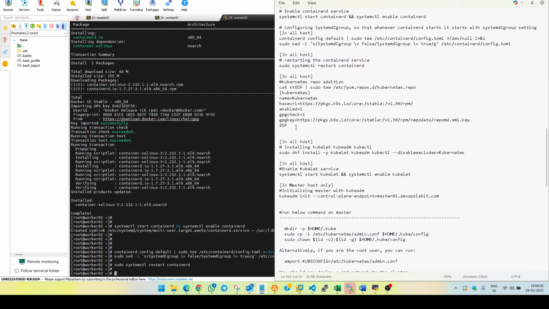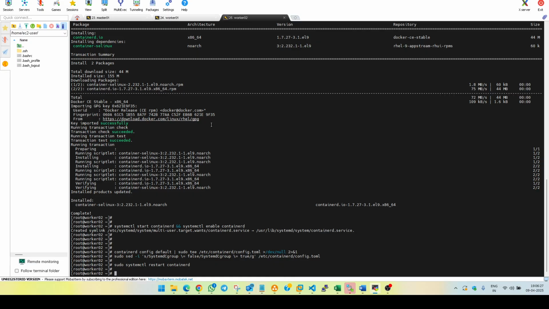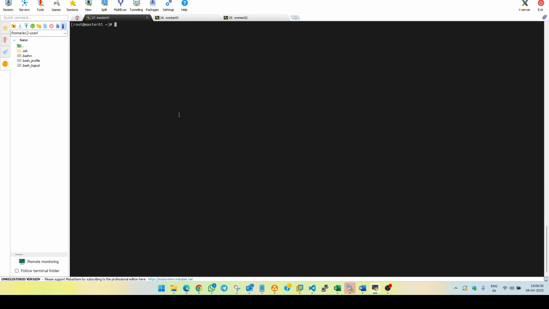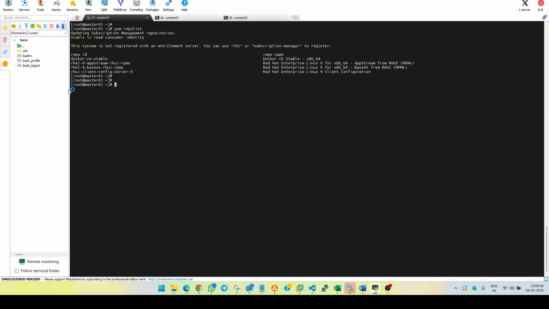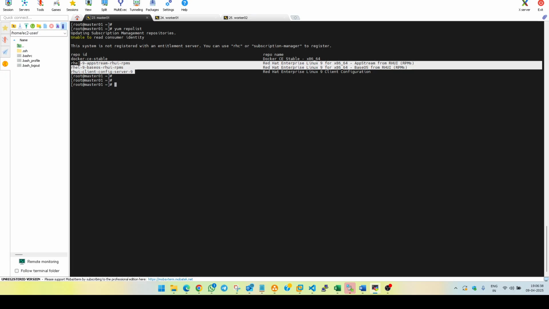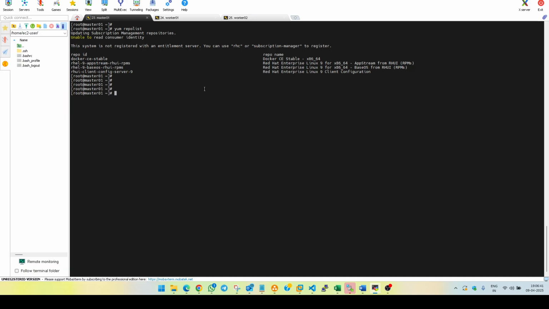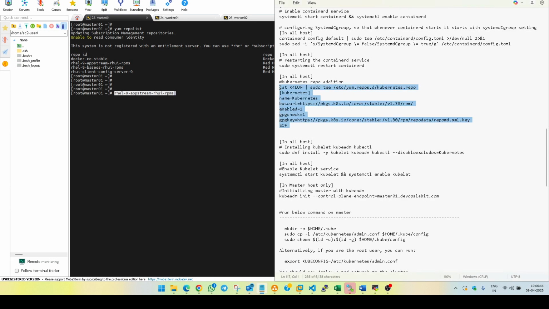Now we'll be installing Kubernetes, and we want to install it in all the hosts, because of the Kubernetes components we want: kubelet, kubeadm, and kubectl. These two, kubelet and kubeadm, we want to install in all the nodes. That's why we need to install the Kubernetes repository. Let's check how many repositories are there. This is Docker and the rest are RHEL 9 repositories. We have not installed any Kubernetes repo. Let's install the Kubernetes repo.